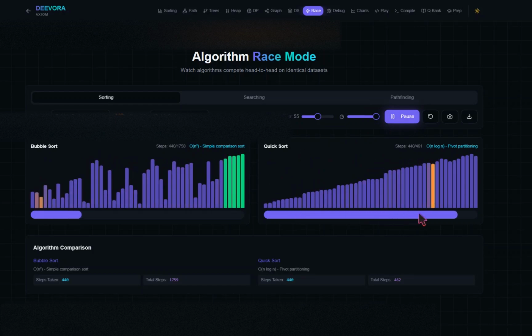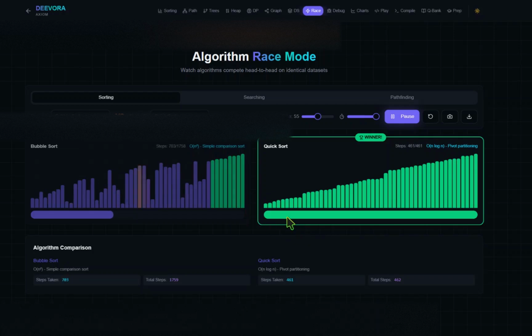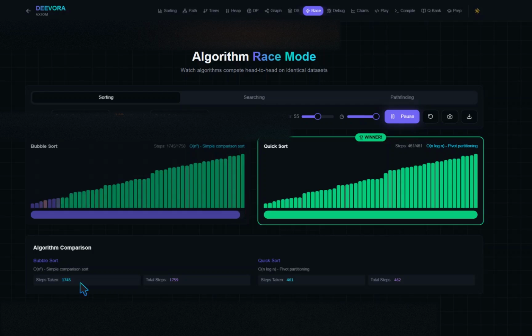It's obvious that quick sort is the winner, because bubble sort is still figuring out which element to place where, still doing the comparisons. The steps taken are 1758 for bubble sort, and for the same set of elements, 461 steps are required by the quick sort algorithm. So it's clear that the winner is quick sort, and you can take a screenshot snapshot of it and share it wherever you want.